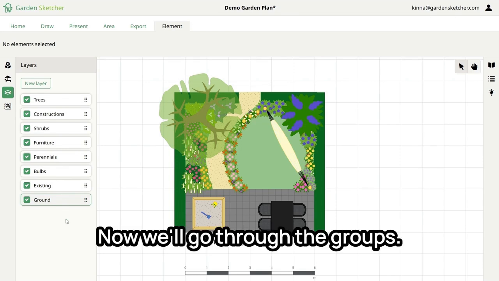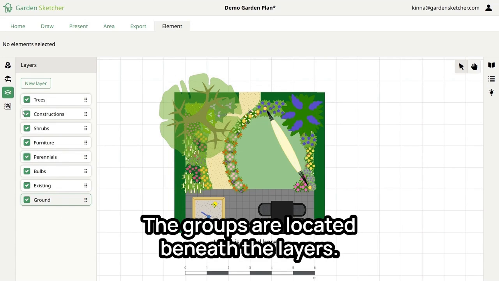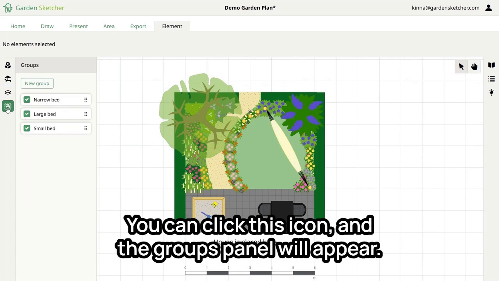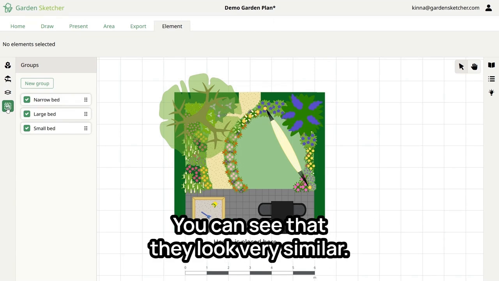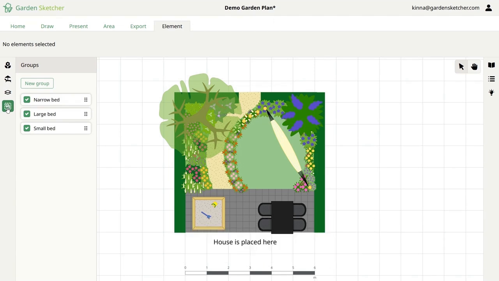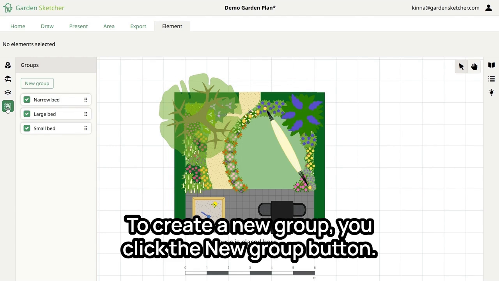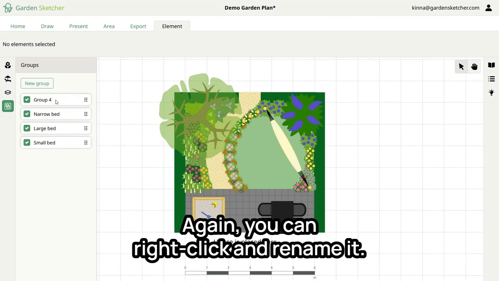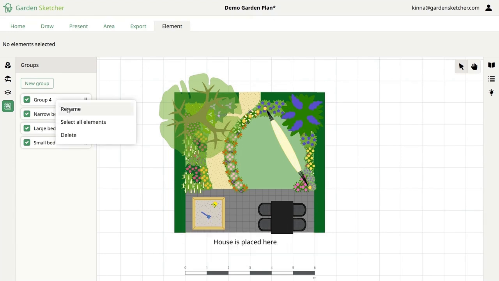Now we'll go through the groups. The groups are located beneath the layers. You can click this icon, and the Groups panel will appear. You can see that they look very similar. To create a new group, you click the New Group button. The default name will be Group plus a number. Again, you can right-click and rename it.